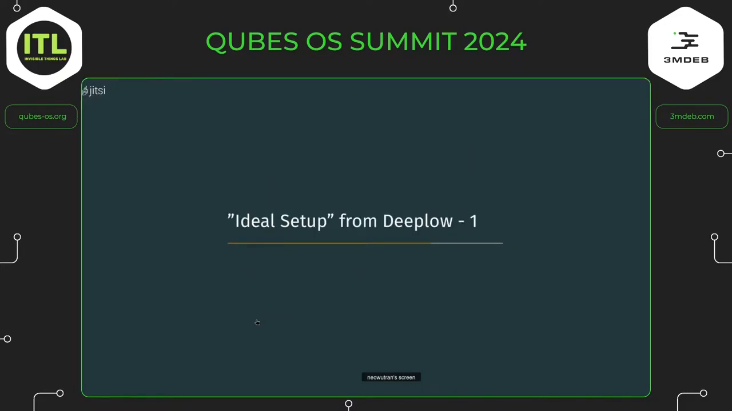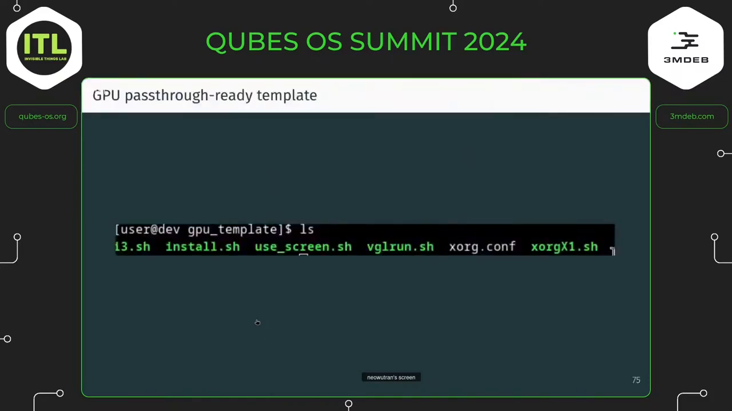So now we'll talk a bit about the presentation from Deeplow from last year. In his ideal setup slide, he wished to have a GPU passthrough ready template. I tried to contribute by creating an installation script that will create this template.